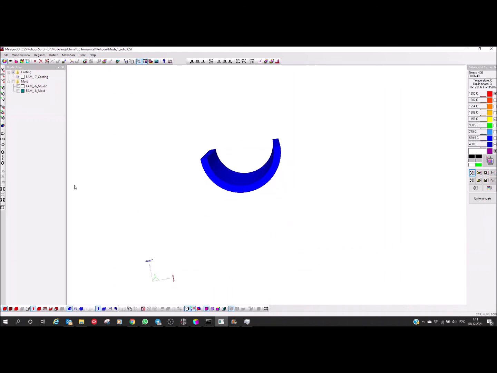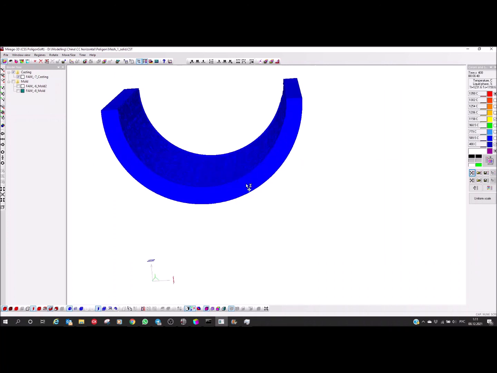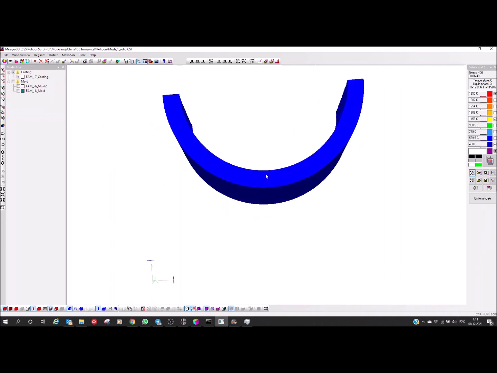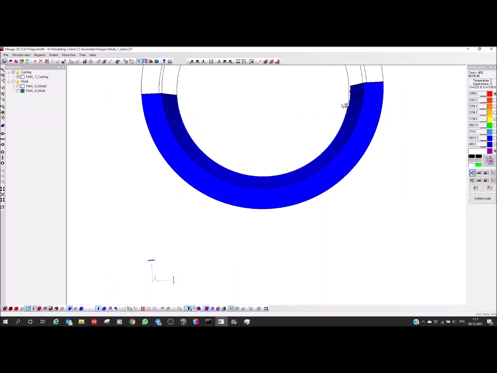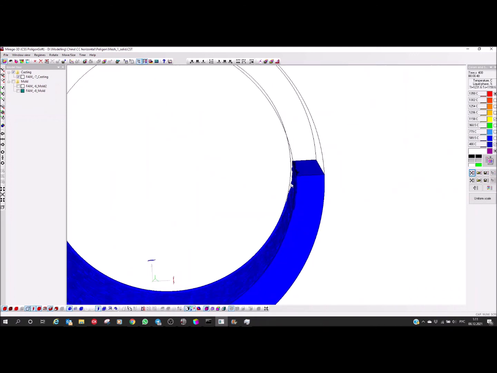And we can switch on display pipes, and we can see how wall thickness changes due to piping, due to shrinkage. You can see it here.